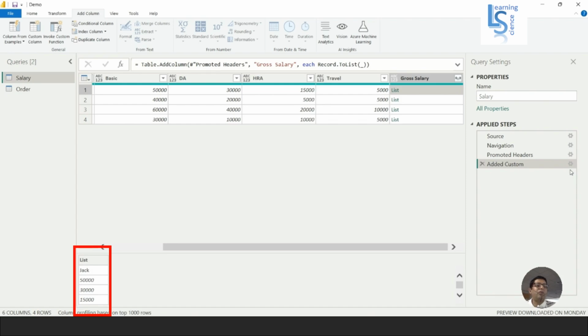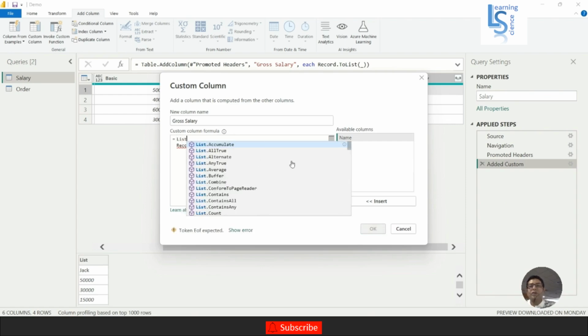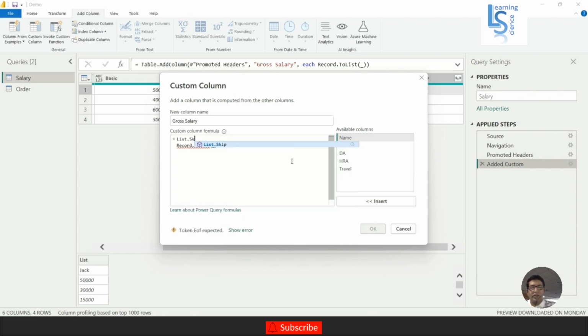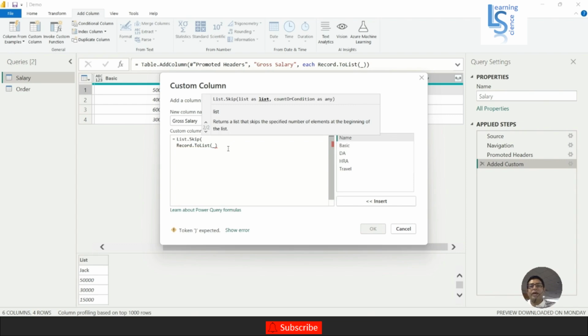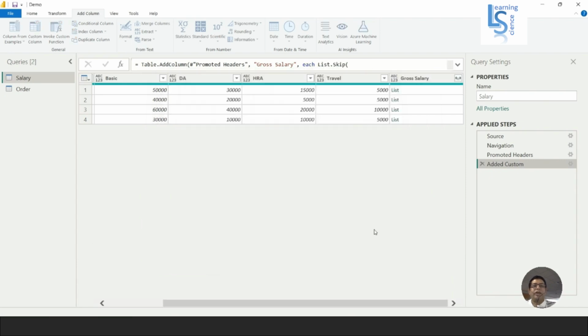So I'll again go back to the same column, and I will bring this code into a next line, and here I will say List.Skip(), and here I will close the bracket. So List.Skip basically skips the first item. Okay, so I will click OK.